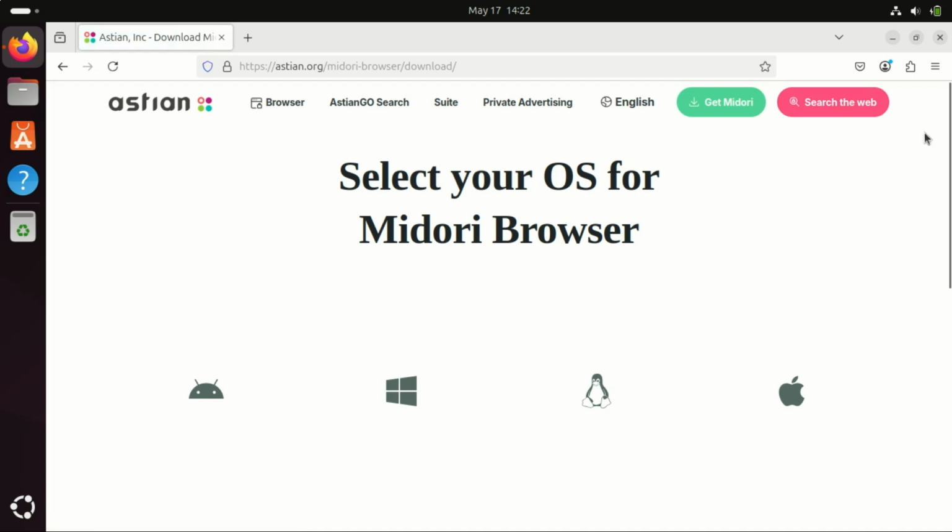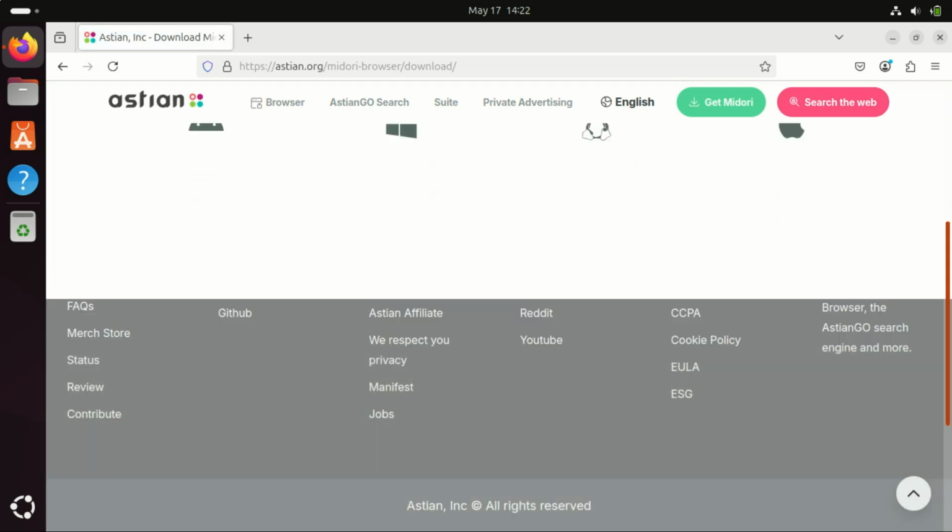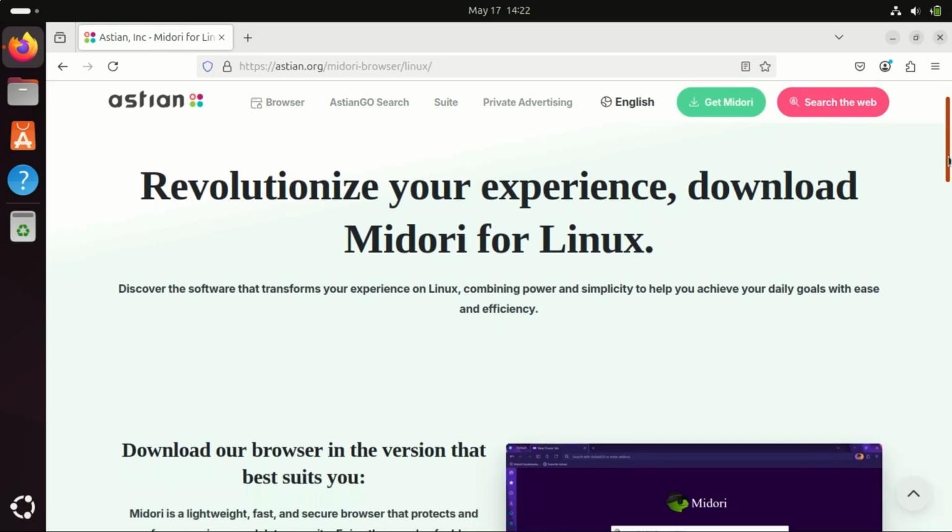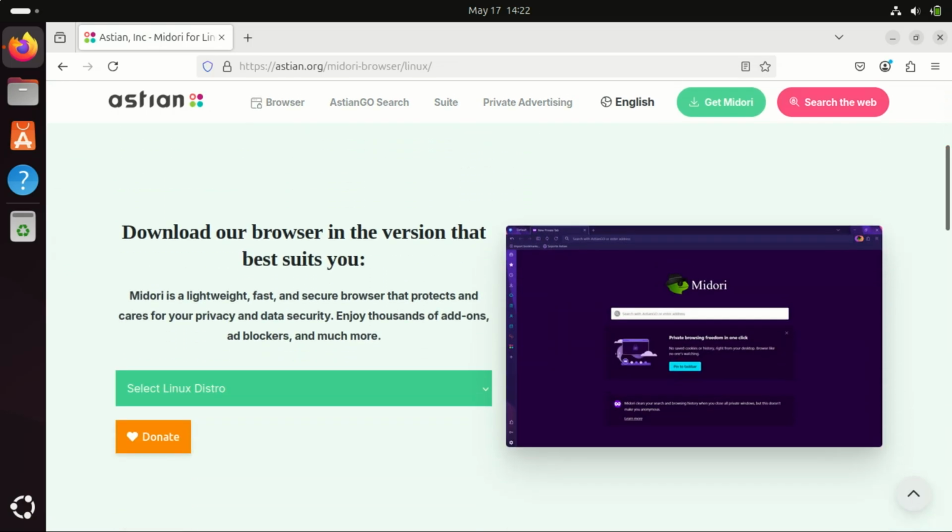You should also use lighter alternatives for applications. For example, instead of using Google Chrome or Firefox, you can use Midori or Falkon.